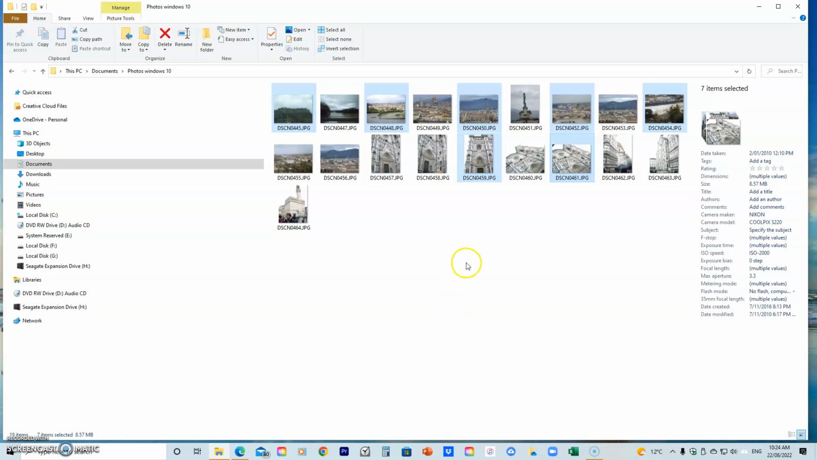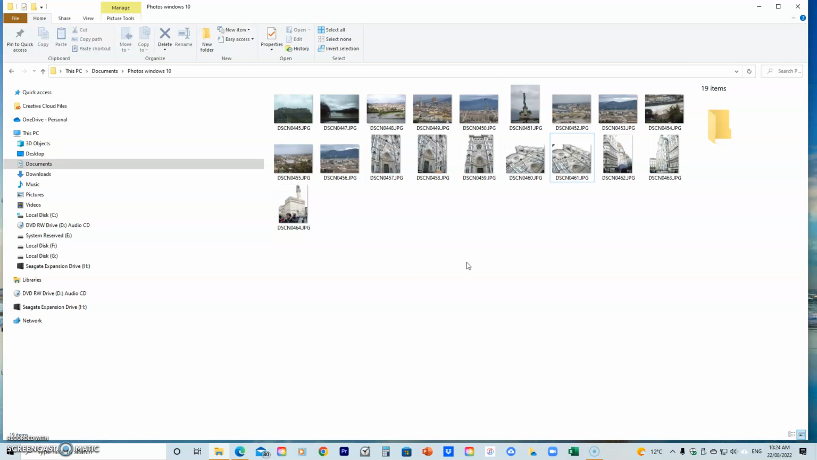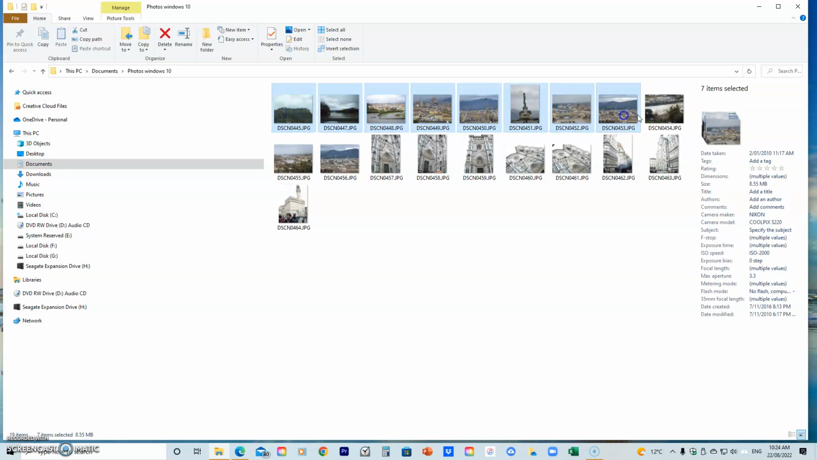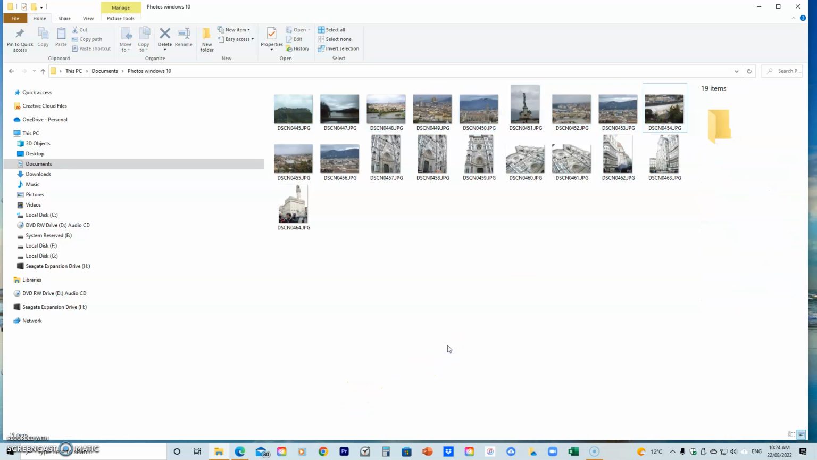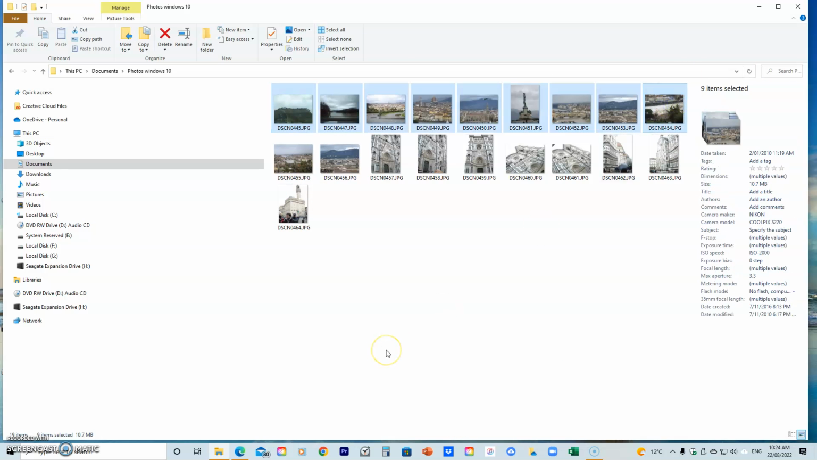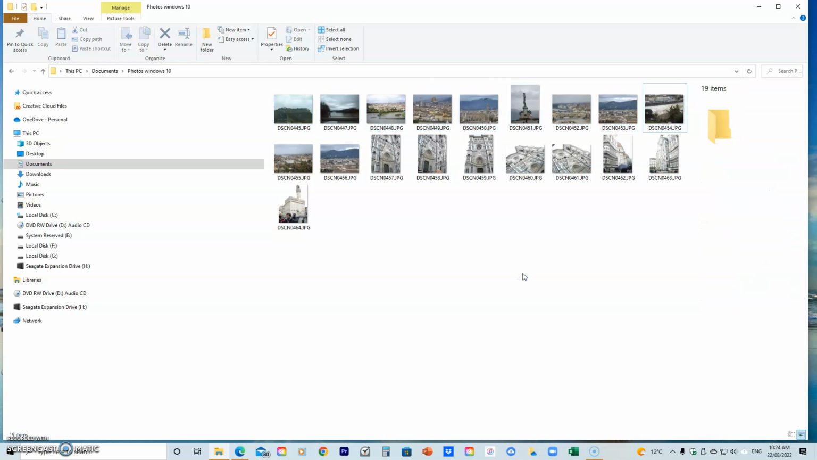Now let's say you wanted to select all the photos in the first row. Well, you still could do it with the control key. You can select that one, and that one, and that one, and they're all selected. But there's an easier way. You can use the shift key by selecting the first one, and then you hold the shift key down and select the last one, and all the files and photos between the first and the last one have been selected. And I'm going to deselect those.